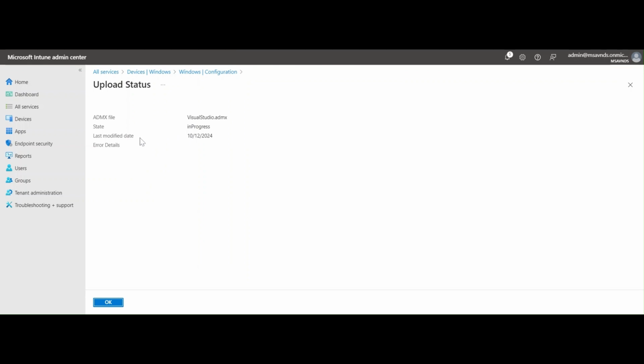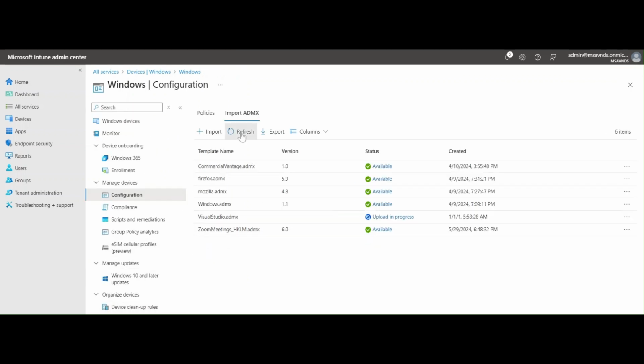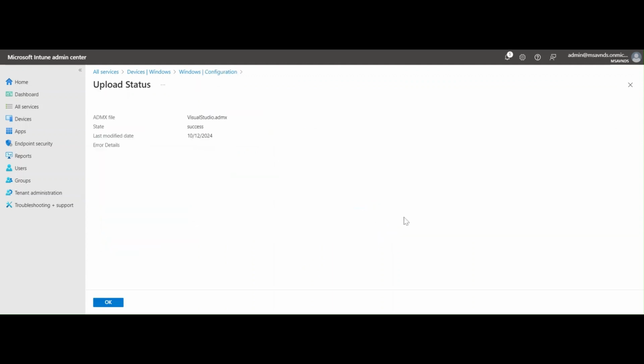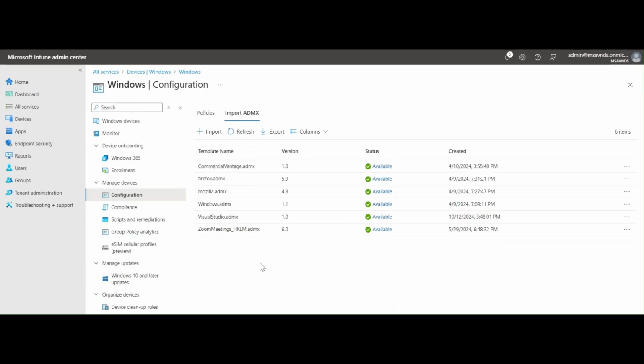And once that is uploaded successfully, we can go ahead and create a profile, right? So this is how it is completed. You can see it here, that shows available for us to go ahead and create a profile. So now I'm going to show you how we can create a profile.